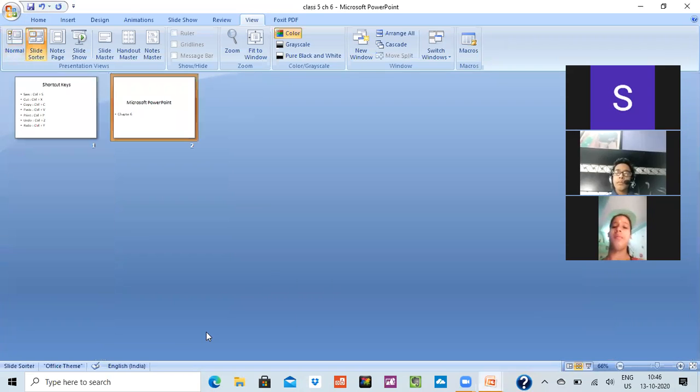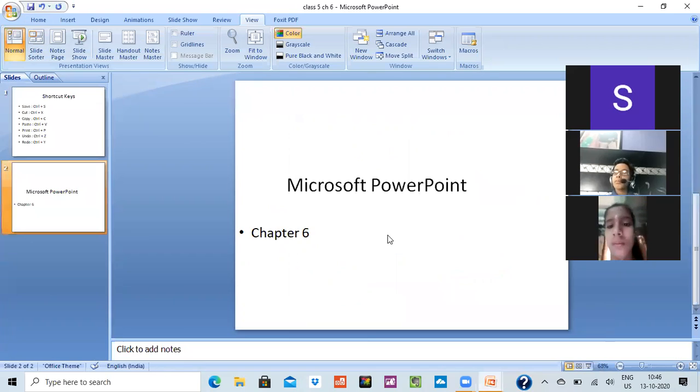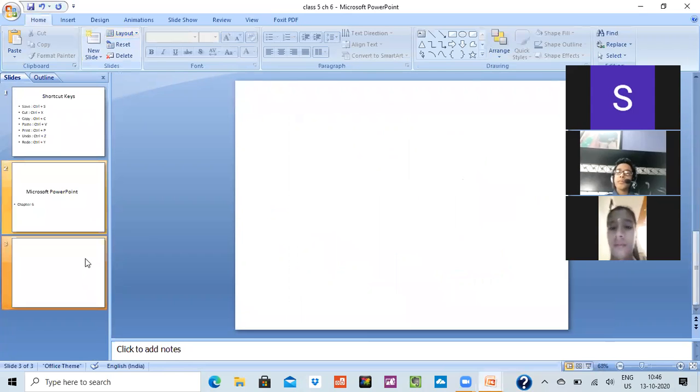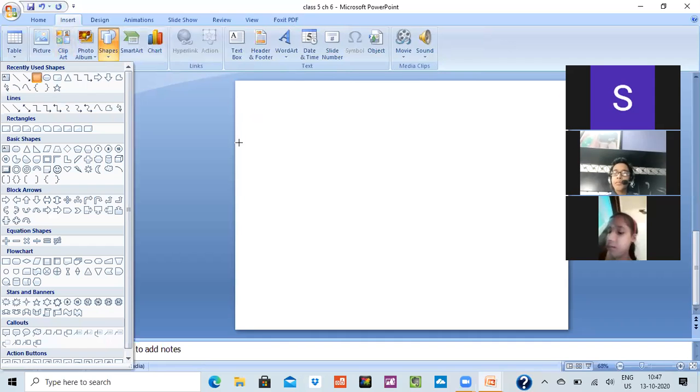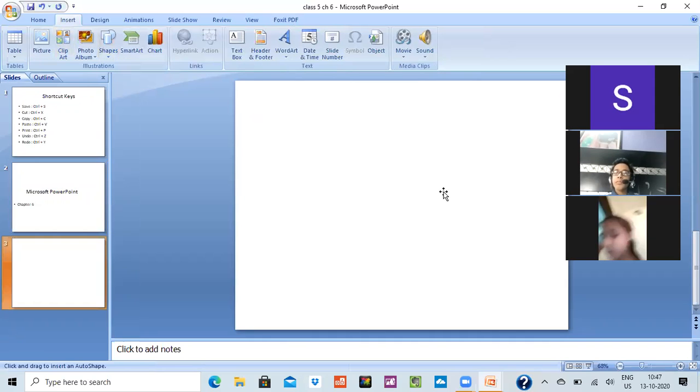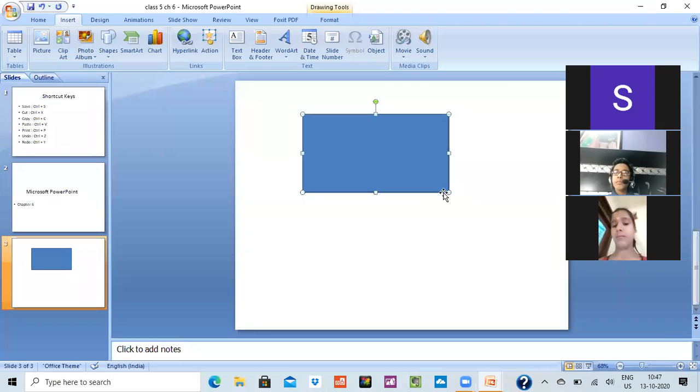What you have to do is go and insert a shape. How will you insert a shape? Just select the slide, whichever slide you want to see. I'll add a new slide. See, now you have to go to the insert option, go to shapes, select the shape, make the shape, and see, I have just made a shape.